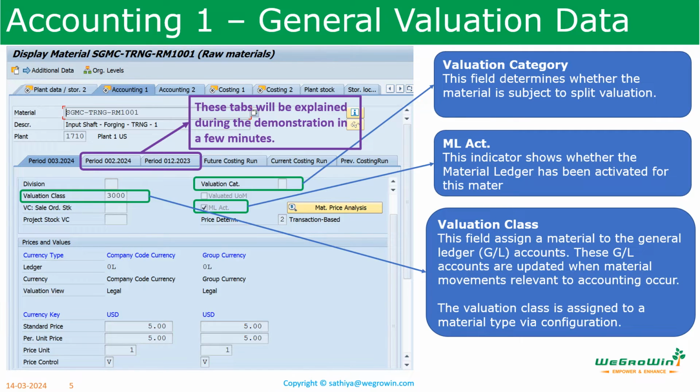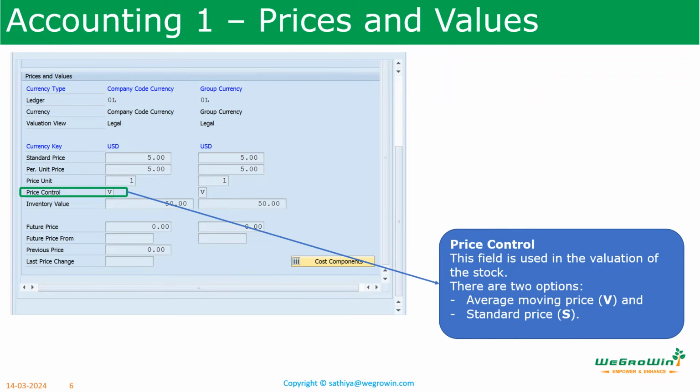Accounting 1 view continues with further details like price and value details. Here we are starting with the price control. Price control means what kind of pricing we are going to follow for the valuation of the materials. There are two options for this price control. One is the moving average option, which is called V. Another is standard price, which is S. These are the two types.